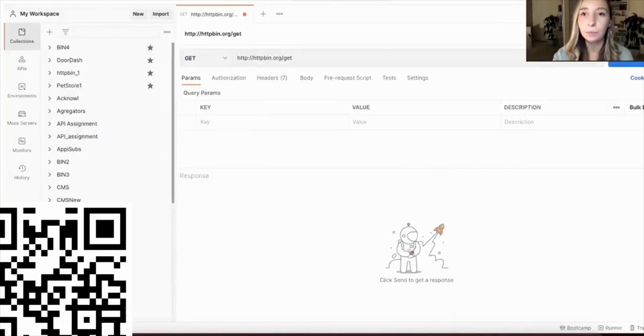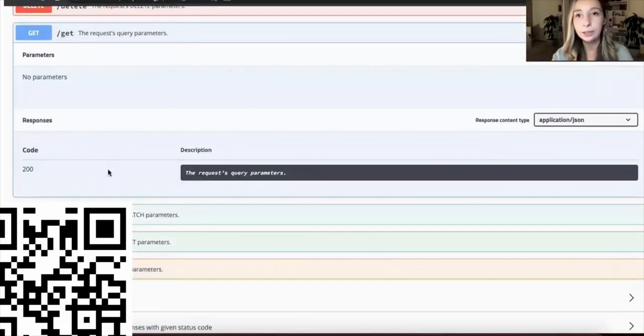Now, if I make this call, let's go back here. If I make this call, I expect to get back status code 200. This is what this documentation basically tells me. In the response, I should get back status code 200. And then in the response, I should also get back the information about my request. This is, again, just a testing API, so it just returns something by default.